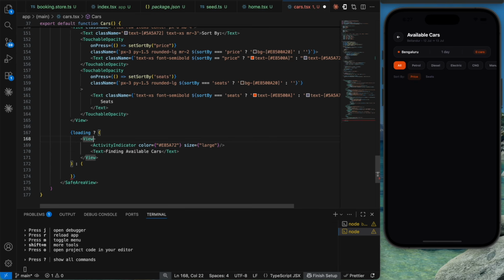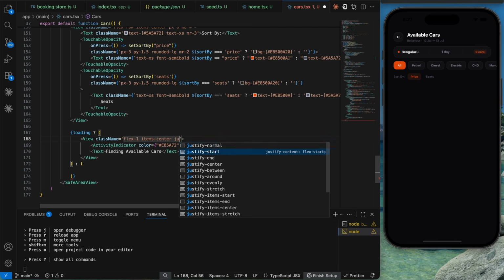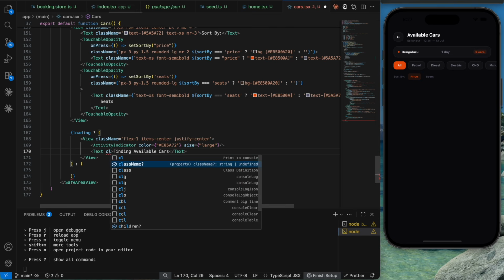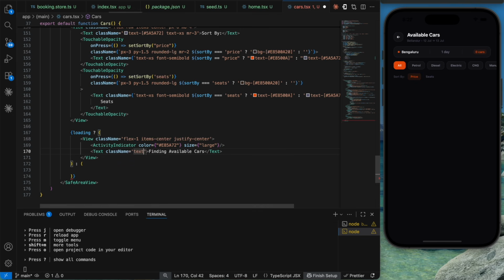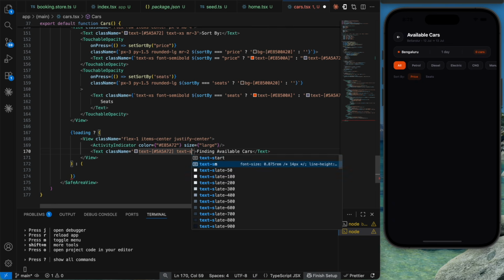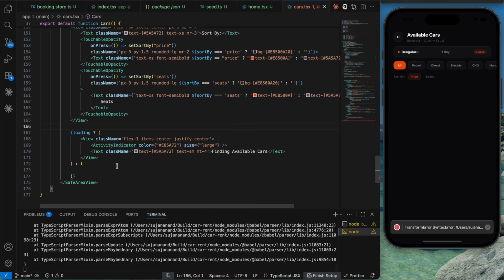We can pass on the design for the view, class name, give it a flex of 1, items of center, justify of center as well. And for the text over here, I'm going to say class name, text of 5A72, and then next I'm going to say text is going to be of SM, mt is going to be of 4. Save. Yeah, we need to also write the design for the error block as well.